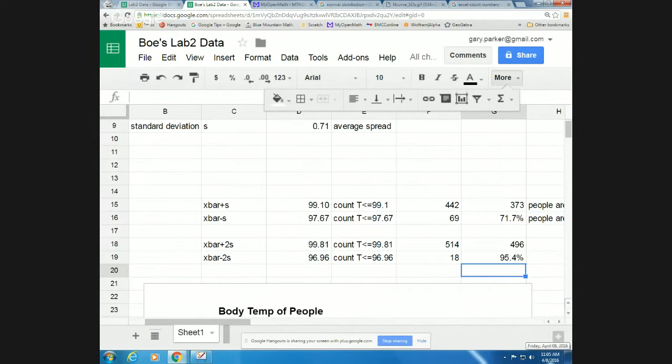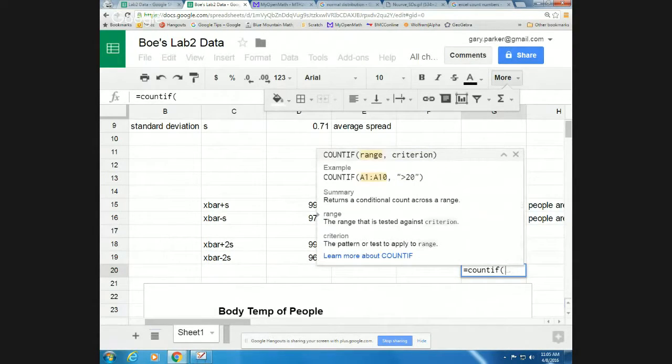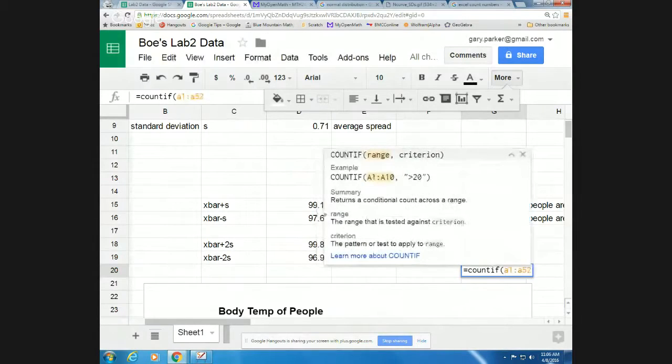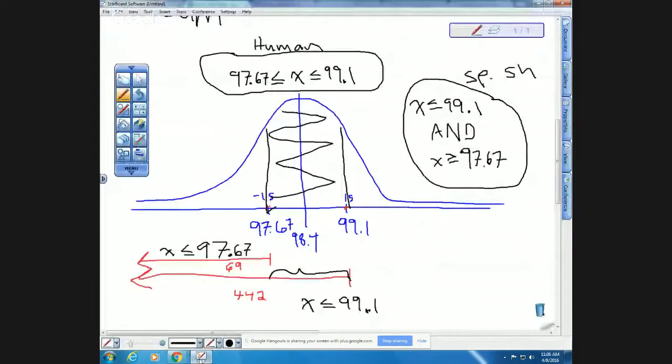So I'm going to do my COUNTIF again. And I'm going to tell it, look at the data starting in A1, colon, going all the way up to A520. And here's where my condition gets interesting. I need a condition that has two inequalities in it. And the connection between those two inequalities is AND. So somehow I have to incorporate AND in there.